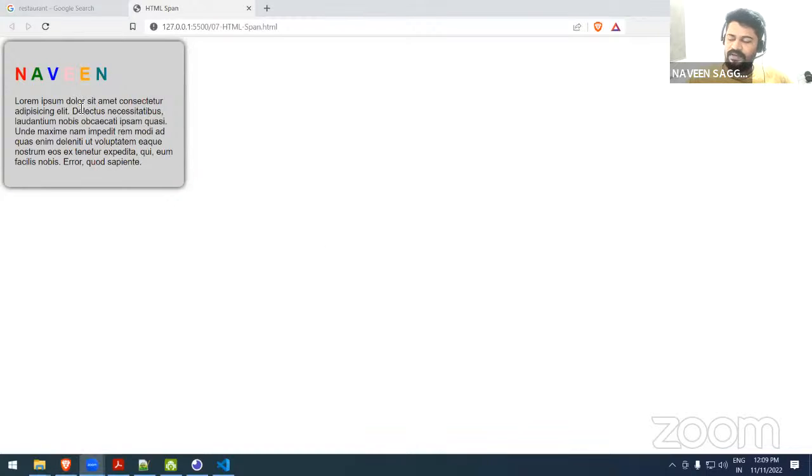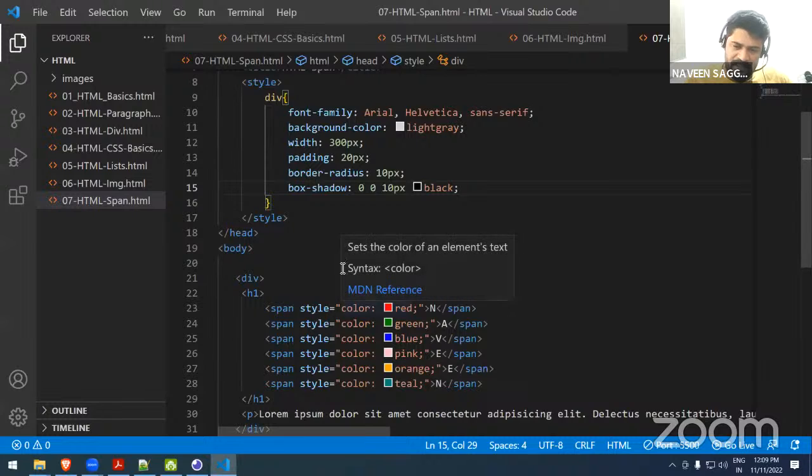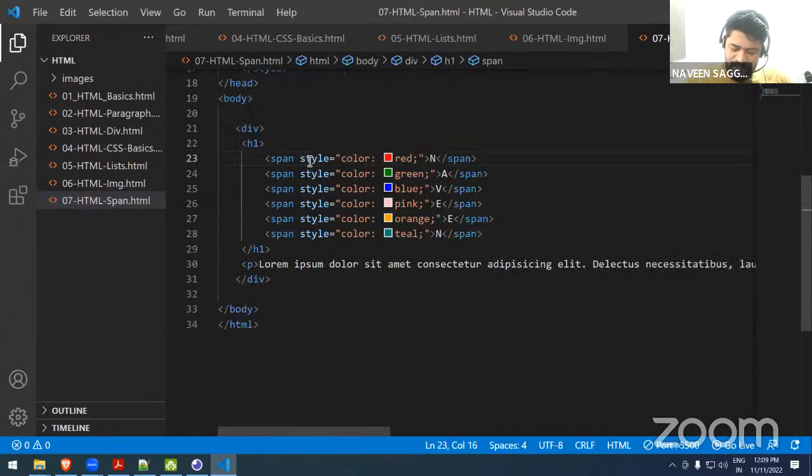Yes. Okay. So this is span. What exactly is the meaning of span? Span is one inline element which is used to apply styles for a specific character or specific word. I told you, right? Within this, you want to focus on a particular thing. You want to apply some special style, then go with a span.